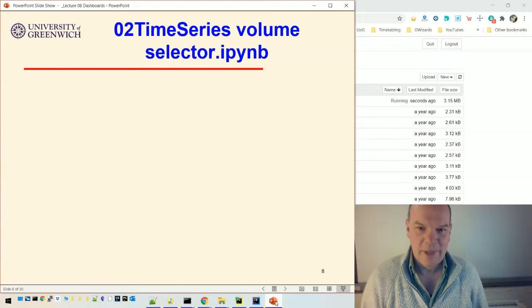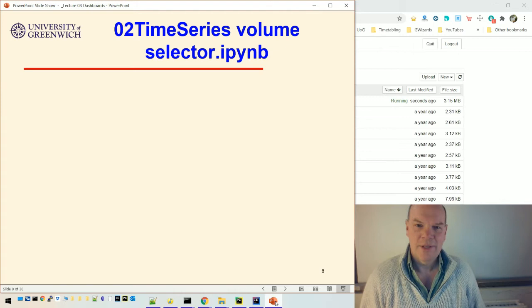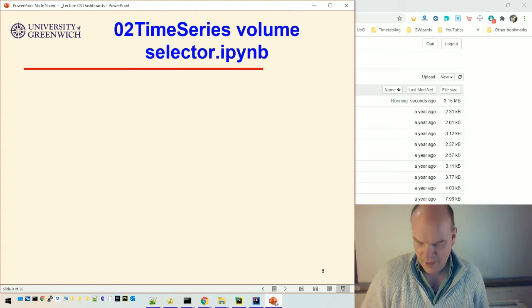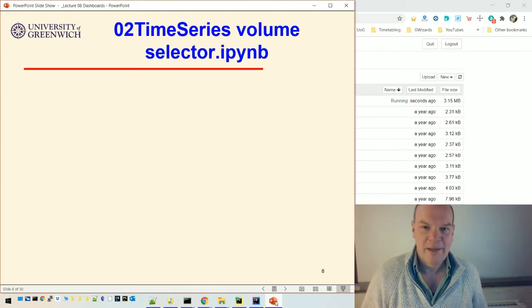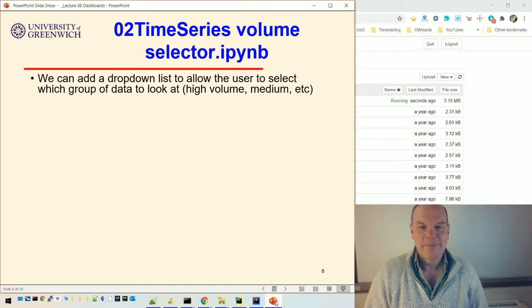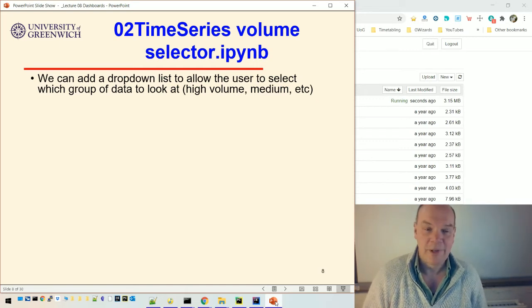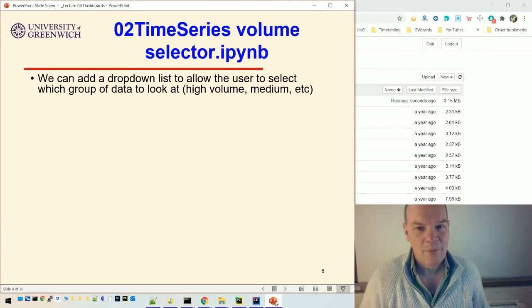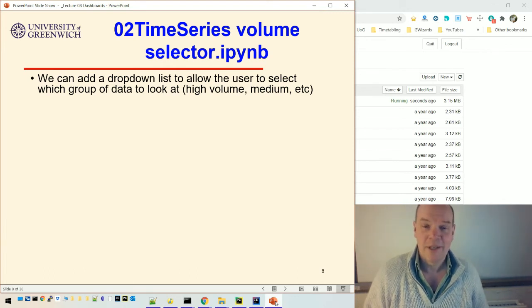So in the next example, we're going to actually allow the user to modify the chart. And we're going to do that by providing a drop-down selector. Okay, so what we've done with these line plots, obviously, we've done this quite a lot now, is segment the data so that we can look at a particular section of lines. So the high volume or the low volume or the medium volume. And what would be useful is to allow the user to decide which ones they want to look at. And we're going to do that by providing a drop-down list where they can select that.